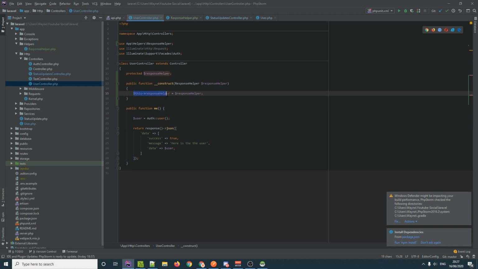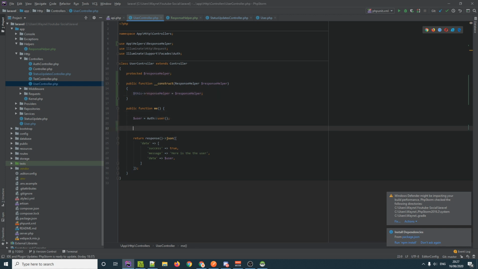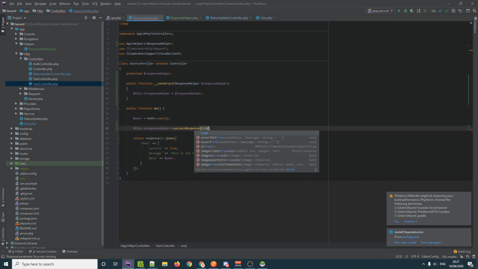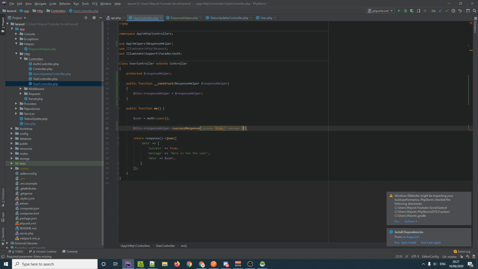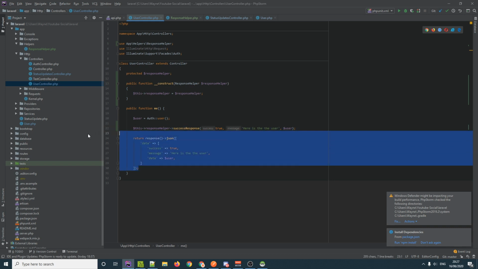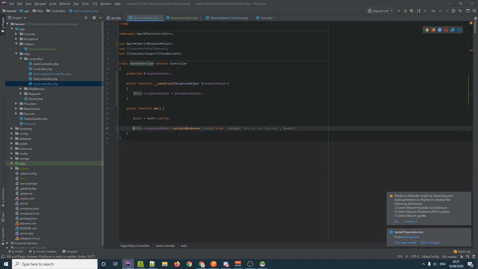So now we can just call this response helper and plug in our success message. So we could go this response helper success response. And all we have to do is say for our first one is true, comma, the message. So we can pass in this message here, like so. And then the last thing we need to do is pass in the user, because that's our data. And now we can actually take that out. And all we have to do now is just return this back. And now we've cut out all that code and it will do exactly the same type of stuff for us.